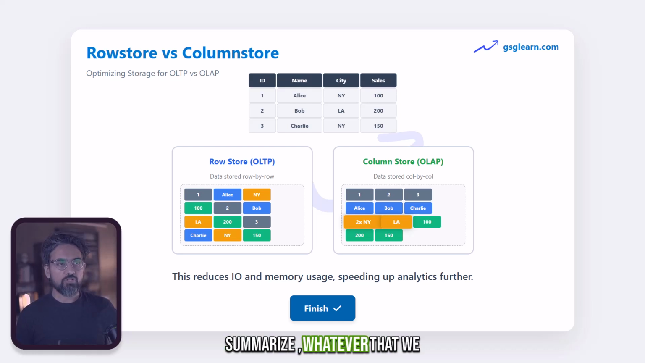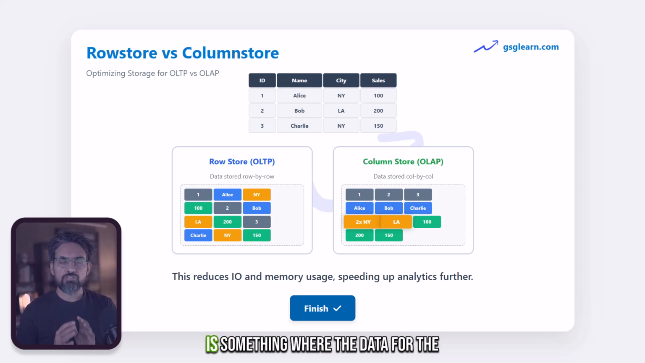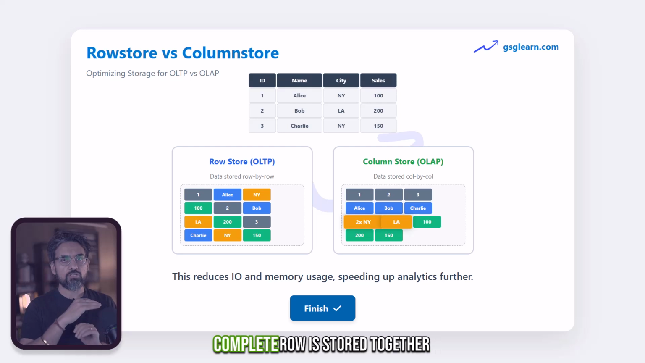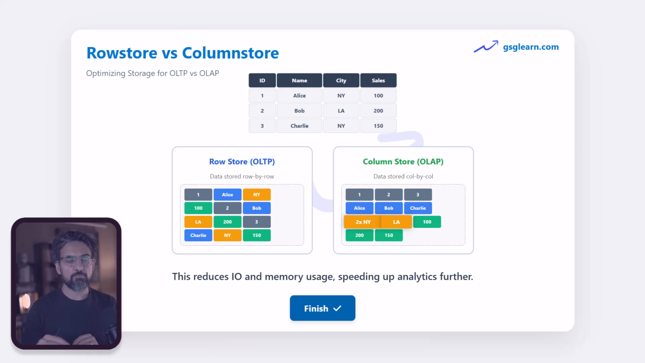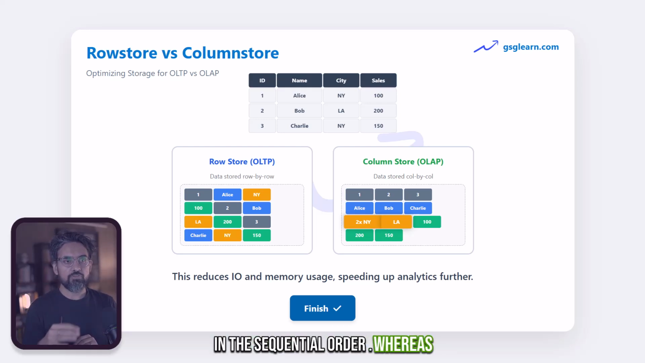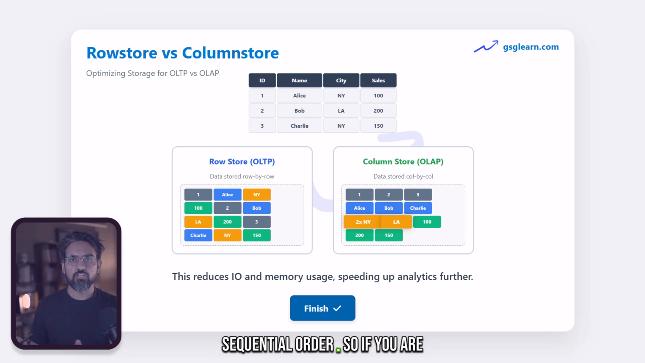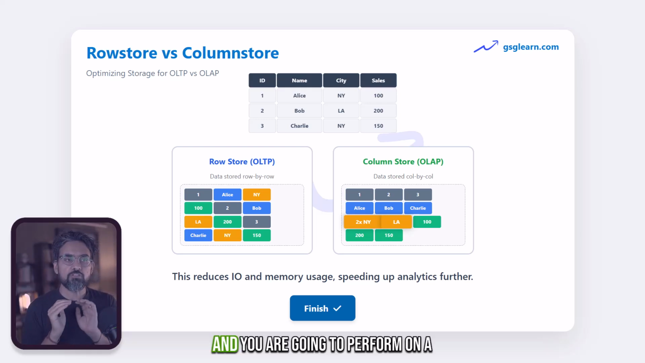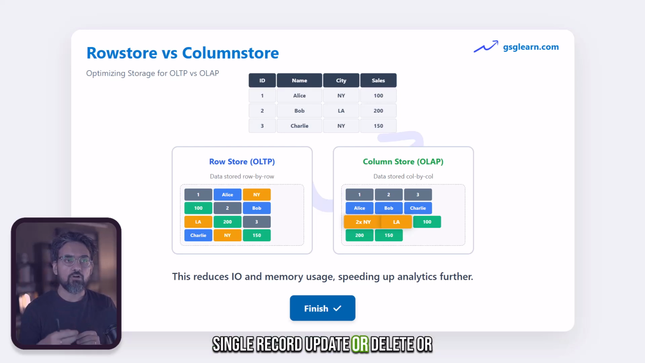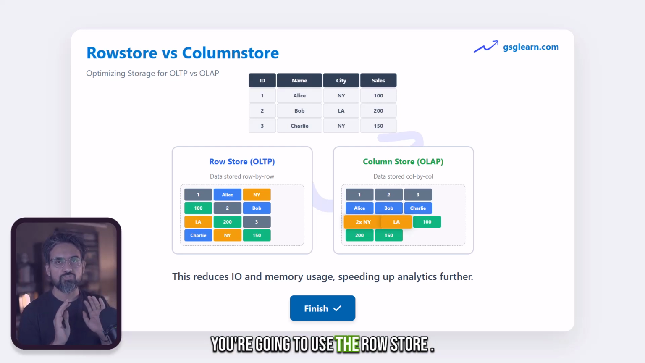To summarize what we covered in this session, a row store is where the data for the complete row is stored together in sequential order, whereas the column store structure is where the data for the complete column is stored together in sequential order. If you are performing operations based upon a single column, you are going to use the column store. If you are performing CRUD operations on a single record, such as update or delete, in that case you're going to use the row store.